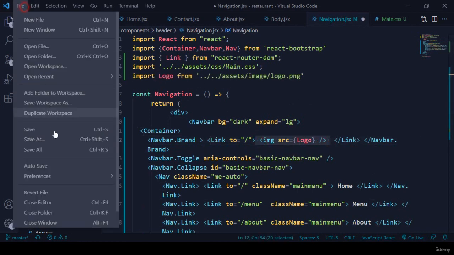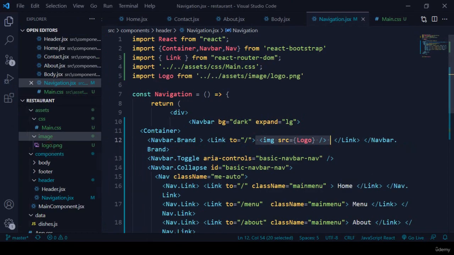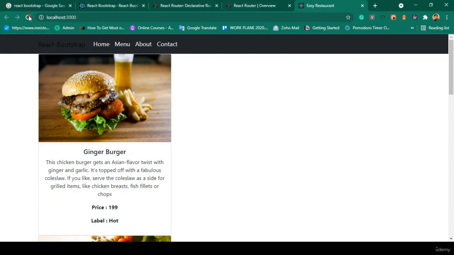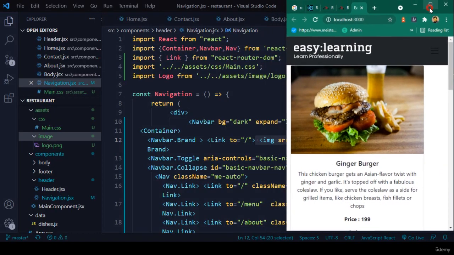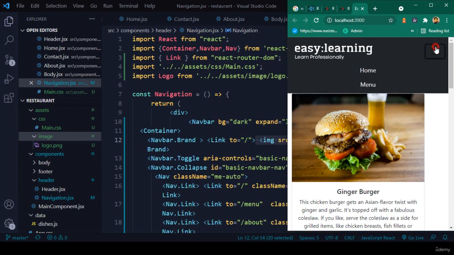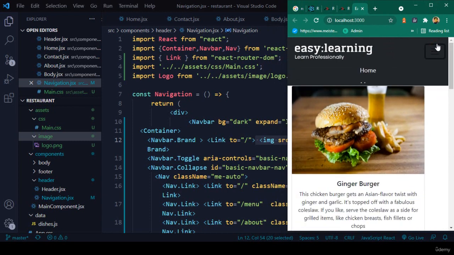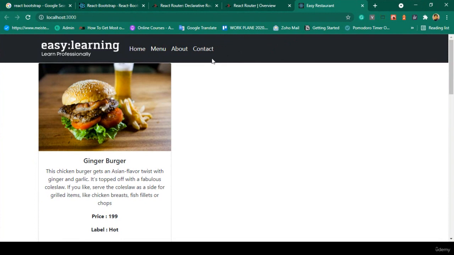Now let's check this out. If you click Save All, go to our page and refresh it, you can see our logo is now successfully loaded here. If you go to our mobile responsive mode, you can see our toggler is also successfully loaded. Great. So our menu is now updated: the images, Home, Menu, About, and then Contact.